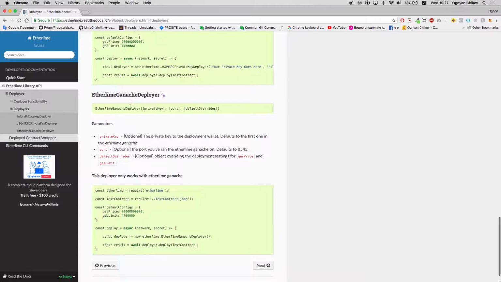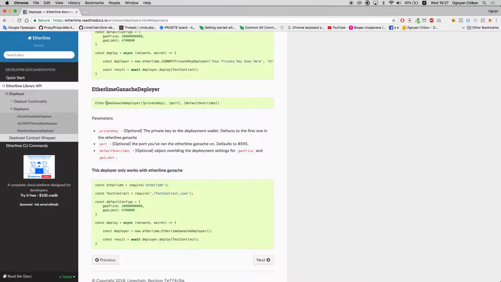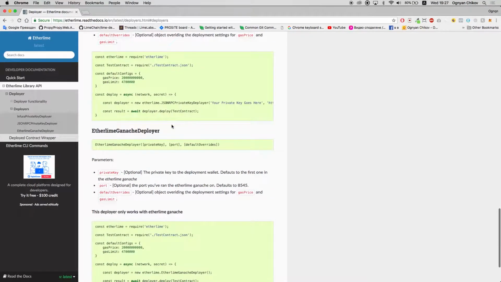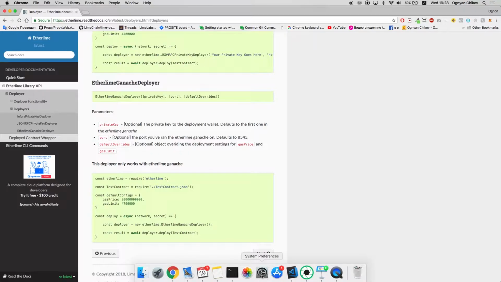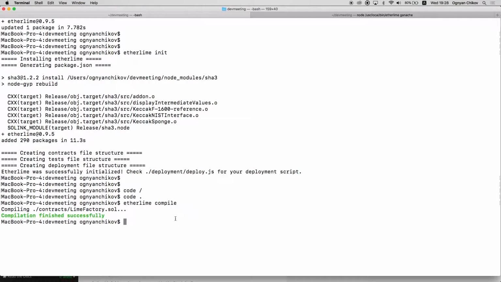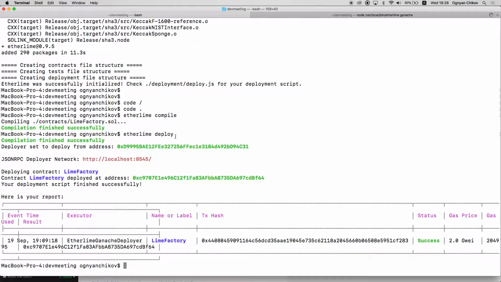So I'm going to show you how we can deploy our smart contract with just a single command. As you can see, all the deployers have optional parameters that you can pass. If you are interested, you can check them later and experiment with them. I'm going to show you just a simple deploy with a simple command. It's really easy. Again, just to note that for the Ganache deployer, you have to be running your local Etherlime Ganache node.